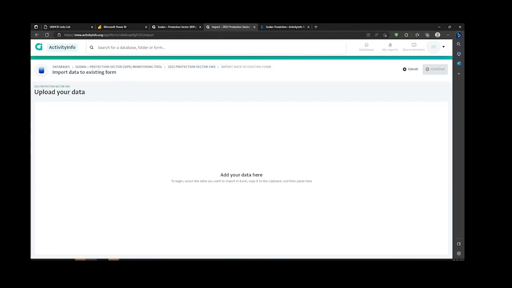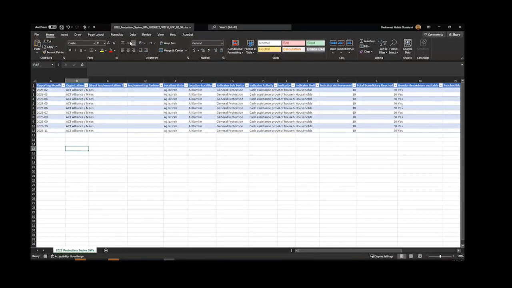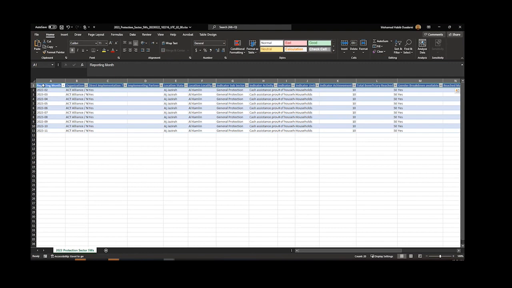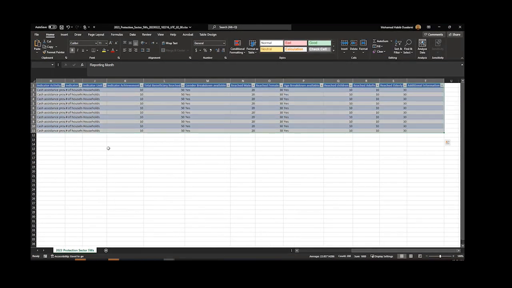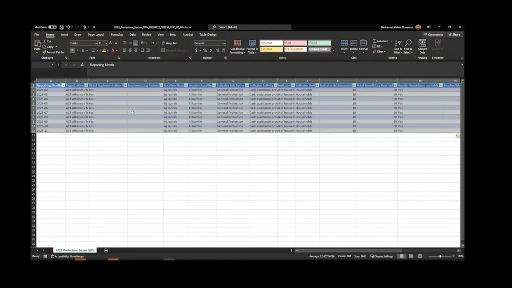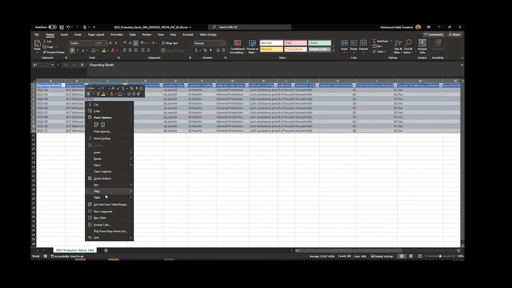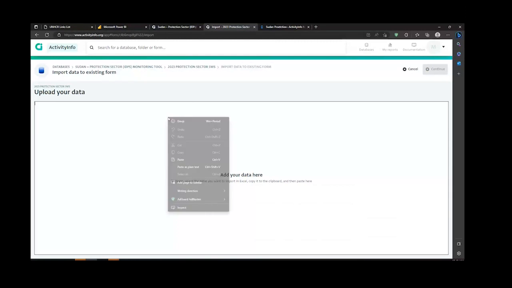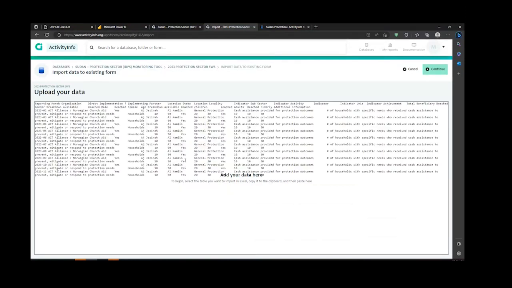So here we have the option import. You click import, you come to your Excel sheet, you have to select from the beginning, from the headers, tamam, to the footer, from the headers to all your records that you'd like to upload. You just copy it and then you paste it here.